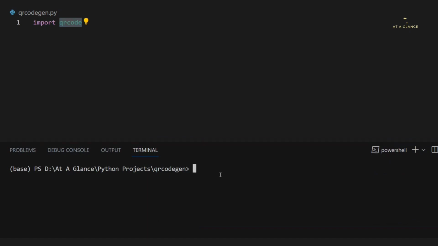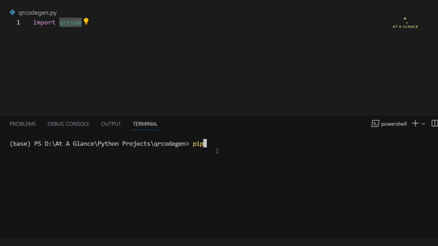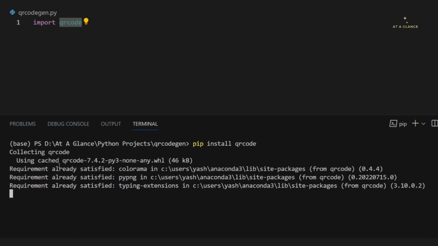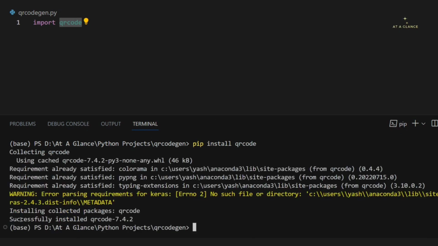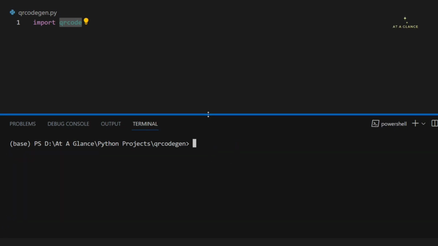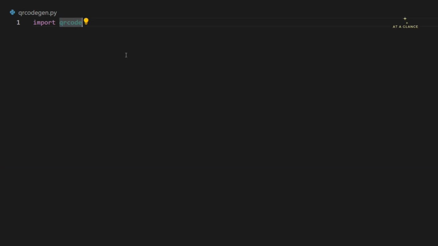So first we are going to import the module called qrcode. This module is basically going to help us convert any link into a QR code image. To install this module you need to run the command pip install qrcode. You can see the qrcode module is successfully installed and now we can simply import it.